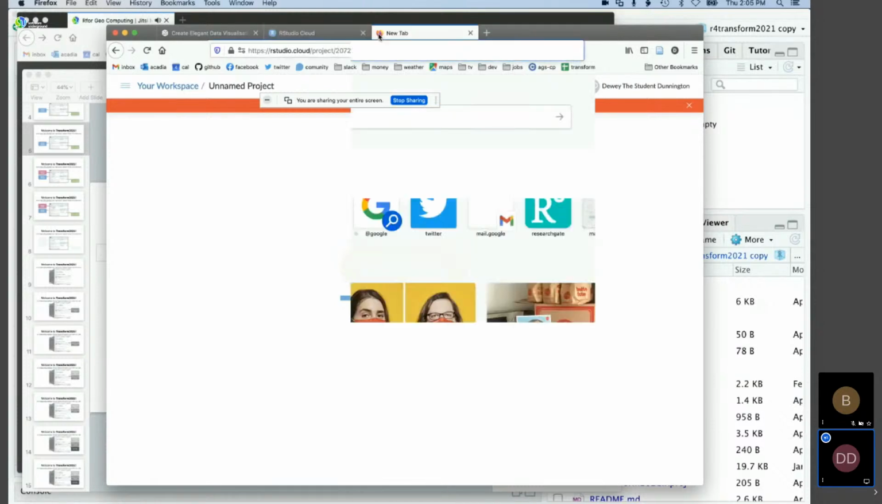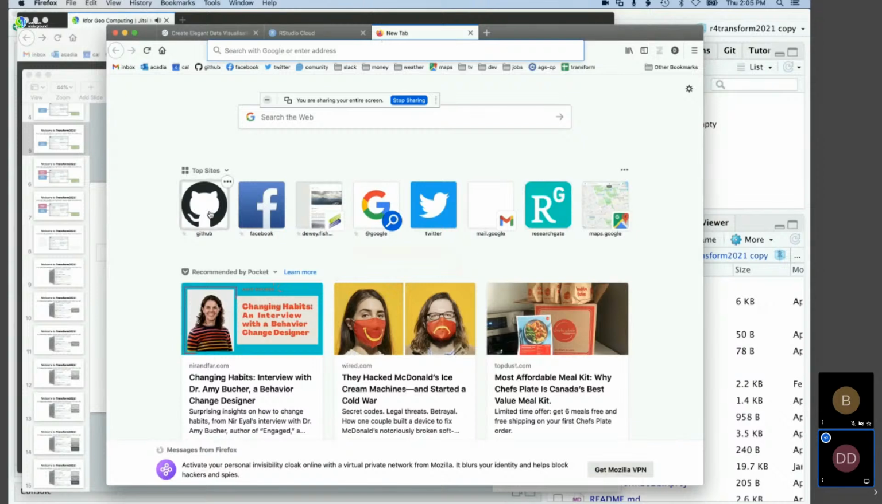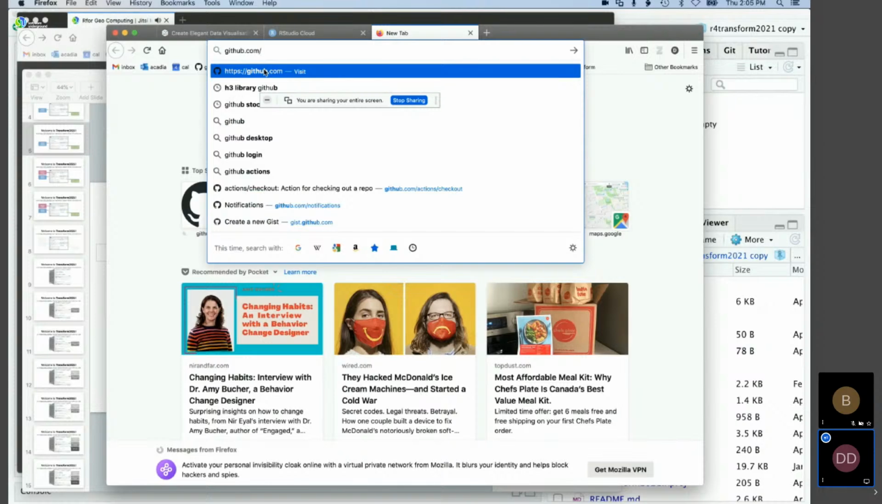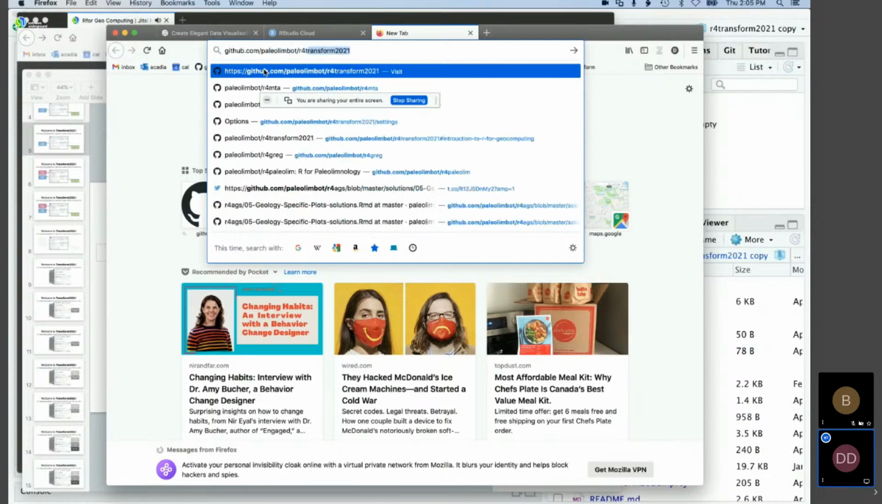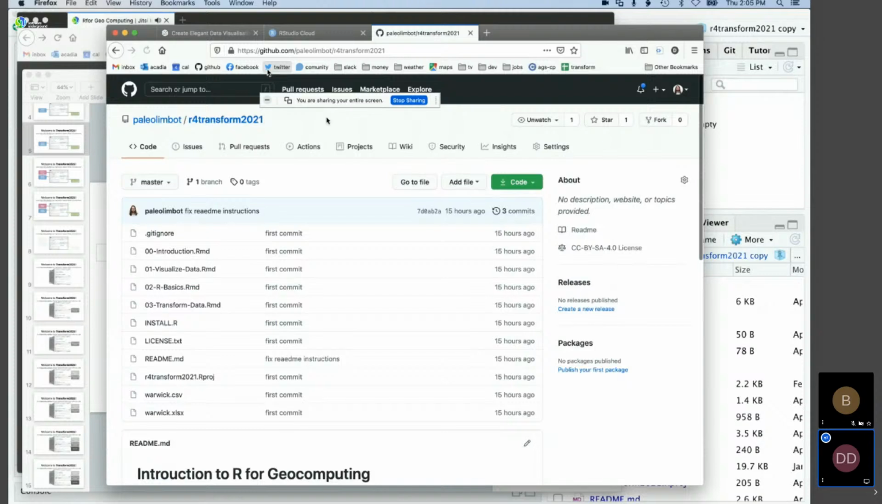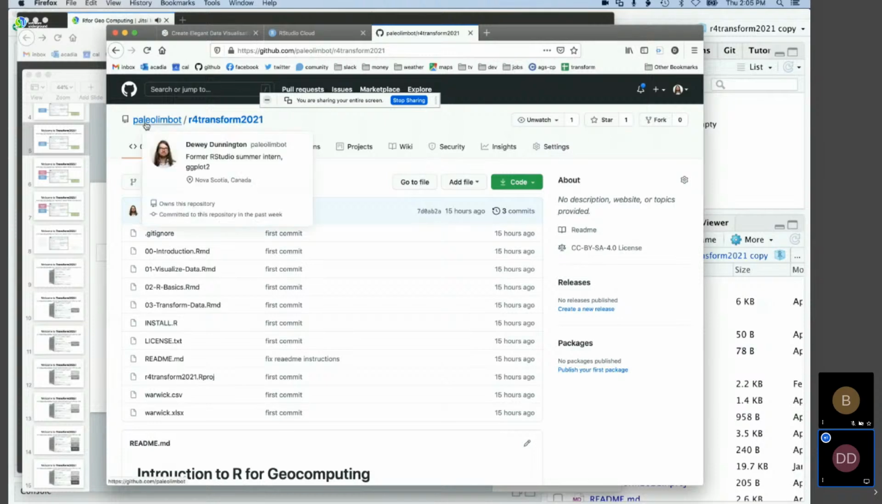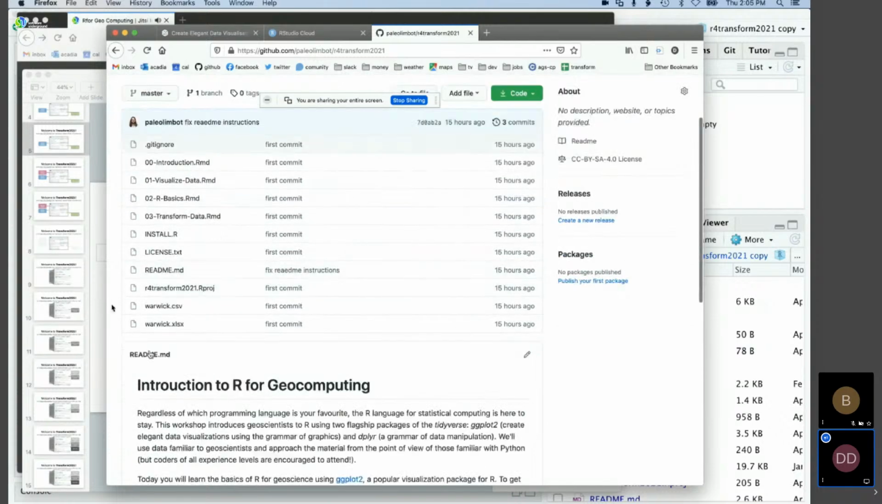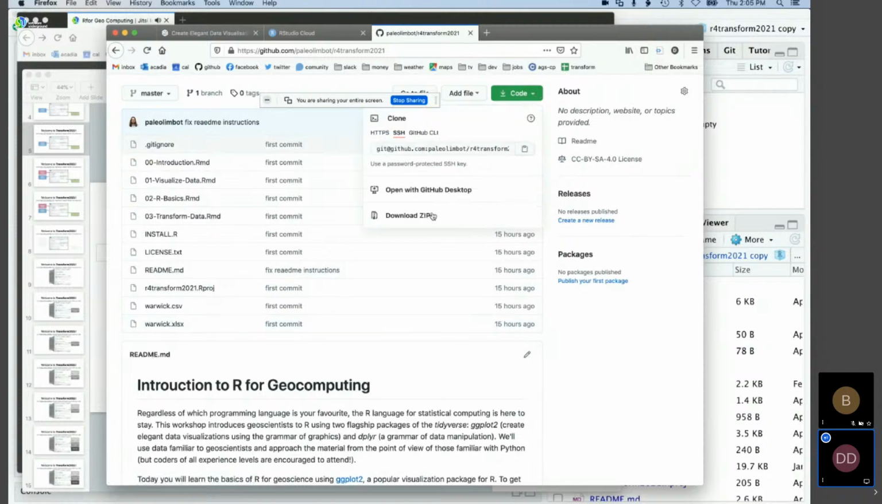So I'm just going to pop over to the GitHub page so that the address is on the video for you. The address is github.com, and the repo is paleolimbot, which is me. I'm a paleolimnologist, that's why. And then R for Transform 2021. This is an RStudio project, and if you want to, you can click on code and download it.